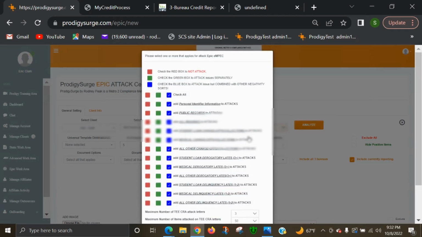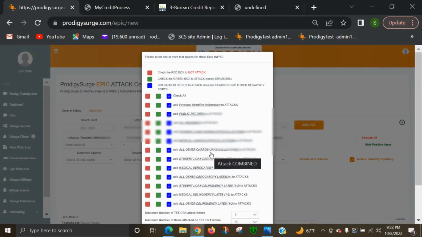Tag number 1. Now you're going to have these little red, green, and blue box options here. The red means you're not tagging the item at all. The green means you are tagging the item, and you're tagging it separately from all other items. The blue means you're tagging all the items, but you're tagging the items combined. So let's say I had them all blue. In this case, I'm making all the items on one set of letters for the CRAs. The CRAs are TransUnion, Equifax, and Experian, just like the little comment says there.